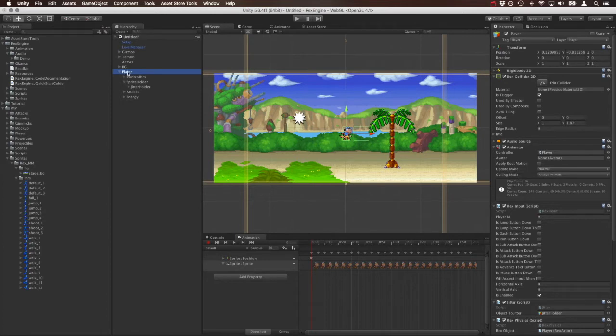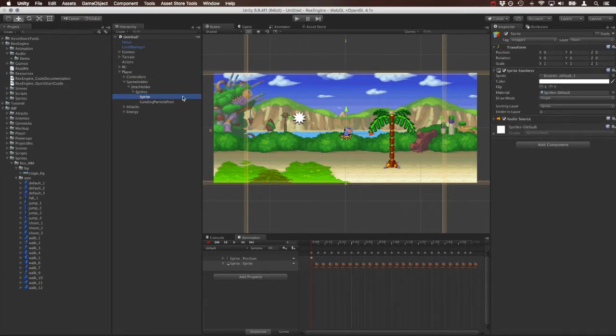So I'm going to look at the player object here, and I'm just going to expand that. I'm going to drill down into sprite holder, jitter holder, sprites, sprite, and this is where the default sprite is kept. So I'm going to replace that with the sprite of Mega Man.